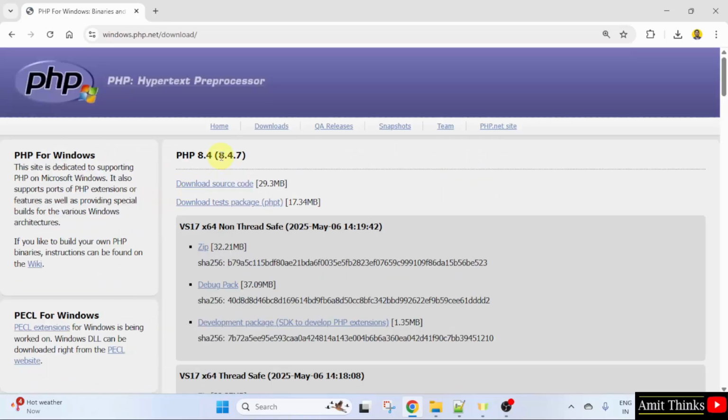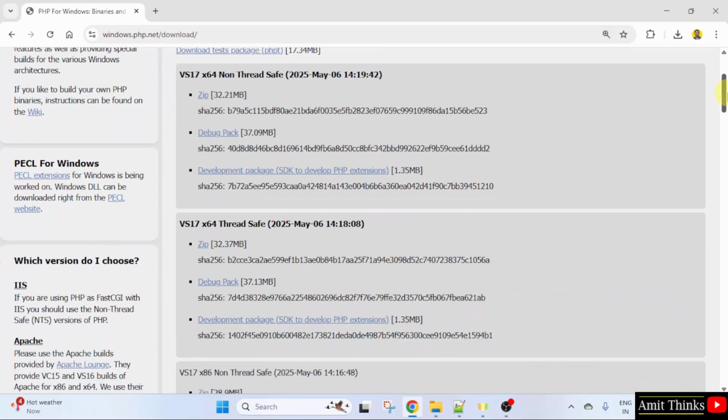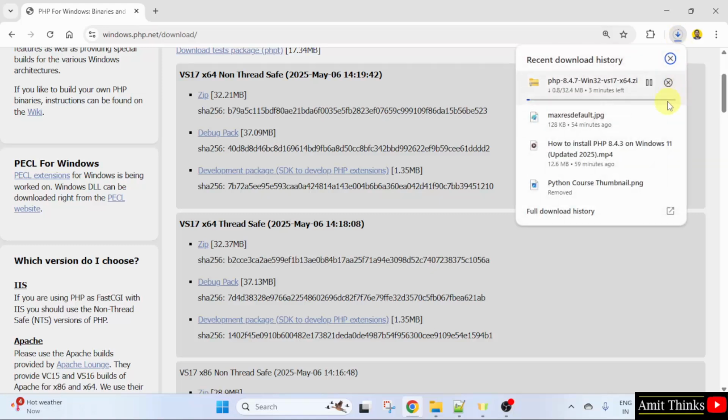Here is the current version. Here two versions are visible, non-thread safe and thread safe. Okay, we will go for the thread safe version. Here x64 means 64-bit Windows operating system. So I'll click the zip file, 32 MB. Click on it to download. The download started. Let's wait.